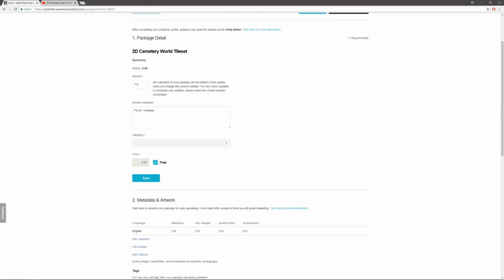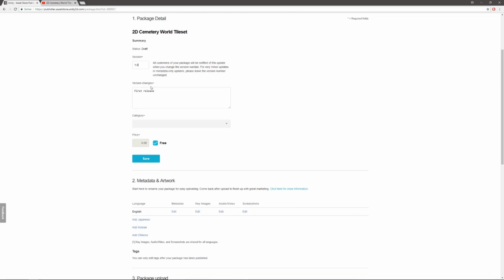Now on package details, on version, we leave it here on the default 1.0. On version changes, this package is released for the first time, so we type in version 1.0. First release.